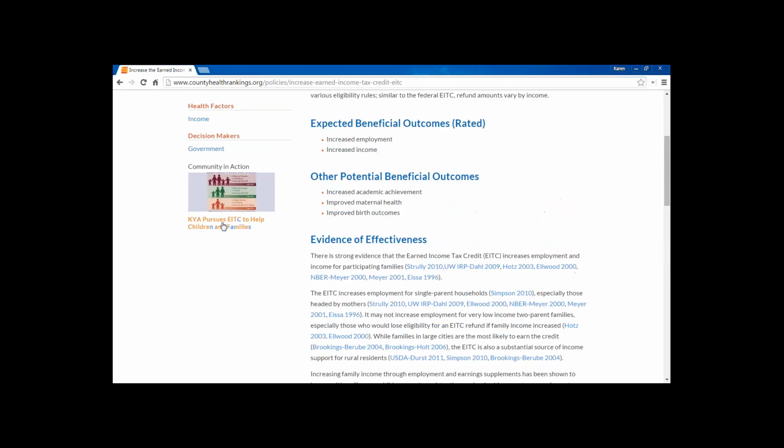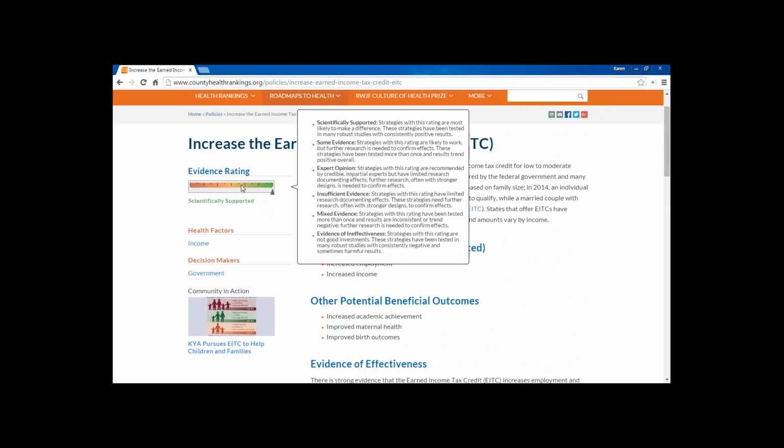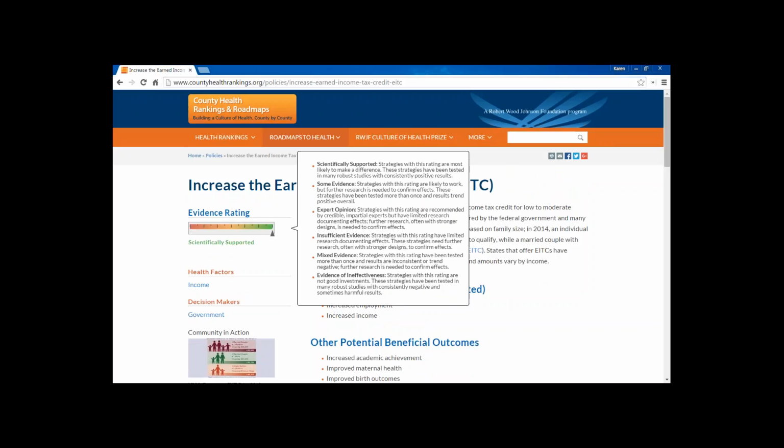This strategy also includes a community in action. So again, you'll find these communities in action spotlights sprinkled throughout What Works for Health in the Action Center. This one highlights how the Kentucky Youth Advocates are working on a statewide earned income tax credit in Kentucky. At the top left of the entry, you'll see the evidence rating thermometer. Hovering over it, you can see definitions for all 6 of our ratings. And that is a quick look at What Works for Health. And now I'm going to send it back to Jan.